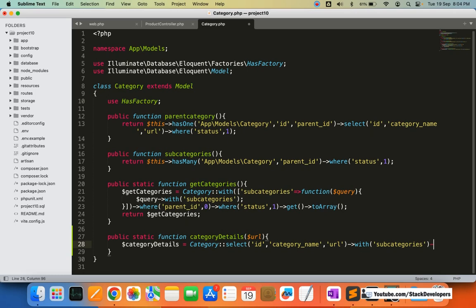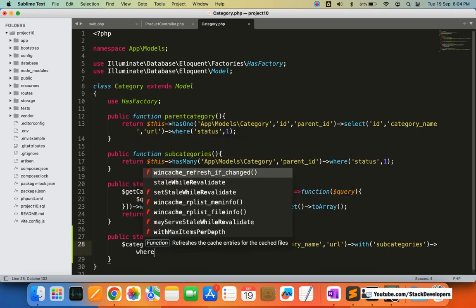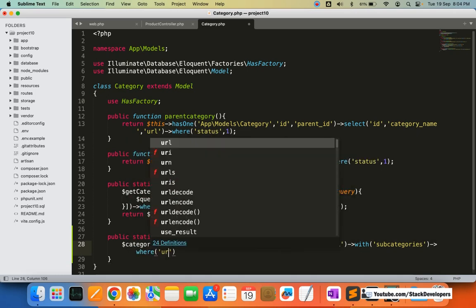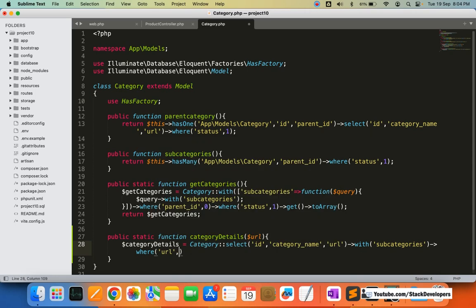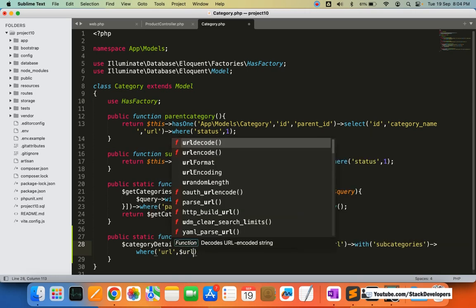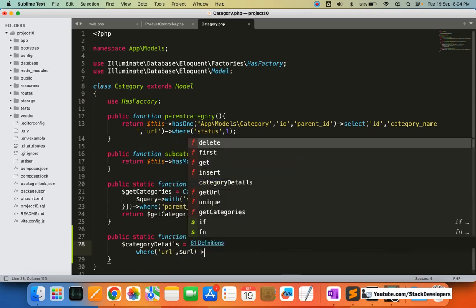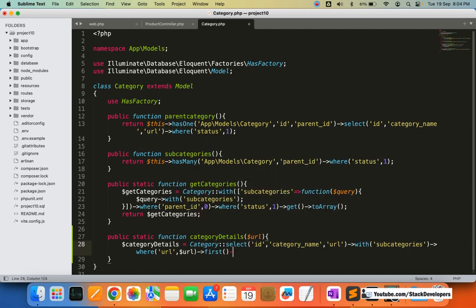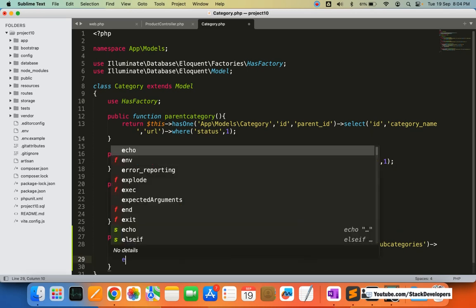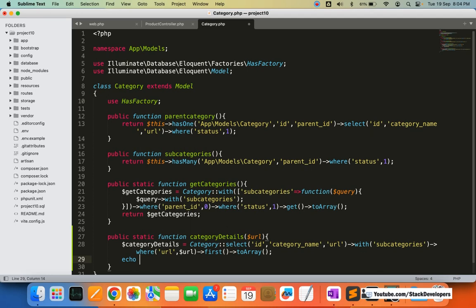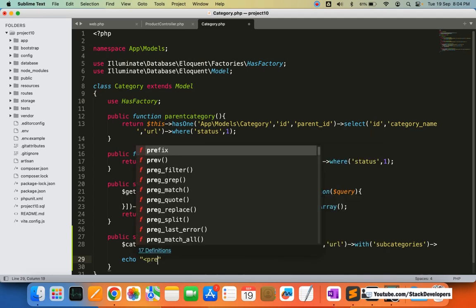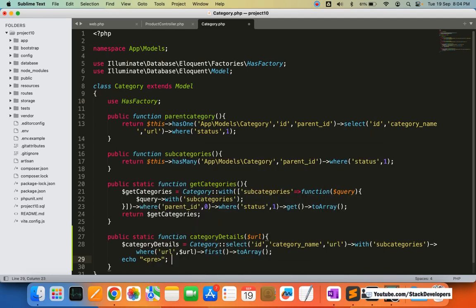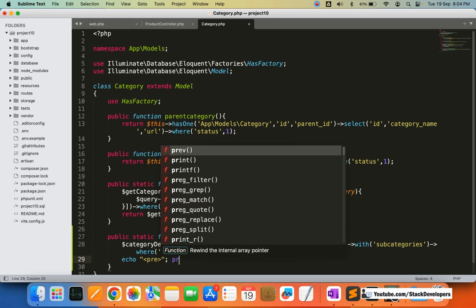So that's why we are going to include the subcategories of that category here as well. Okay, so here we will add the condition where URL must match this $url, and then convert to array. Here, first of all, we are going to see whether we are able to get the category details of the category that the user opens.